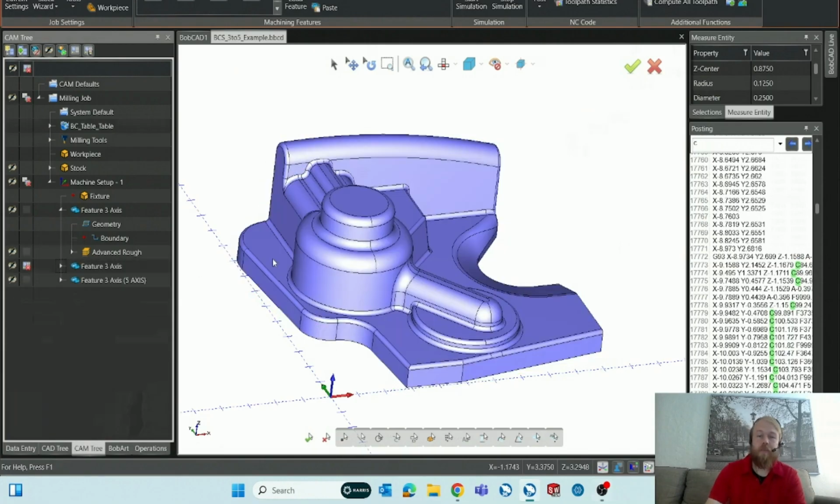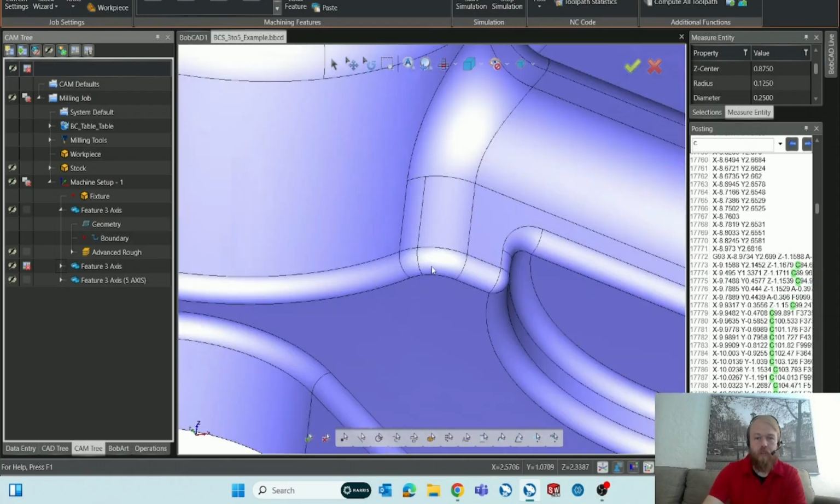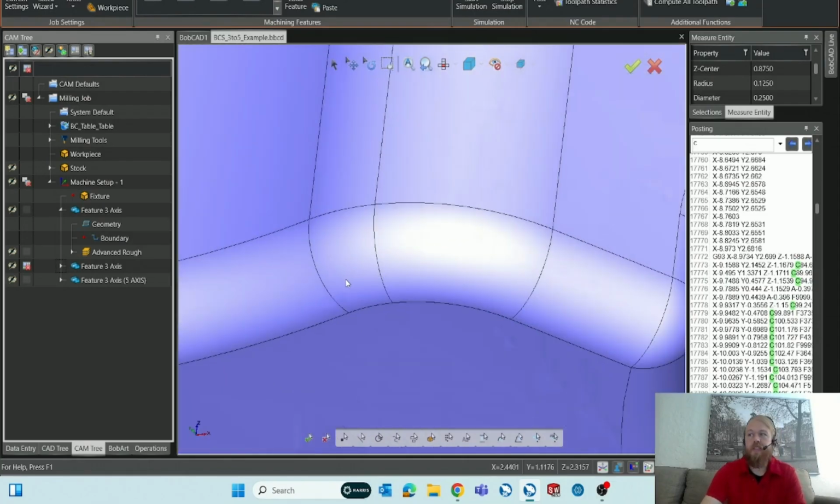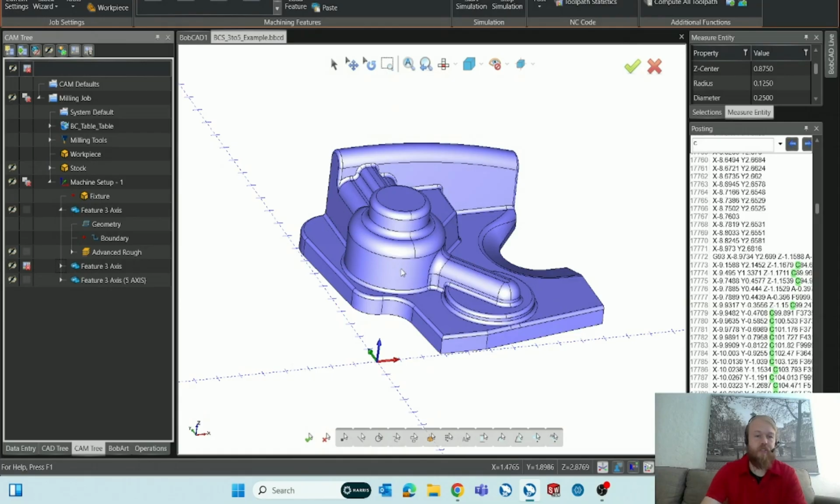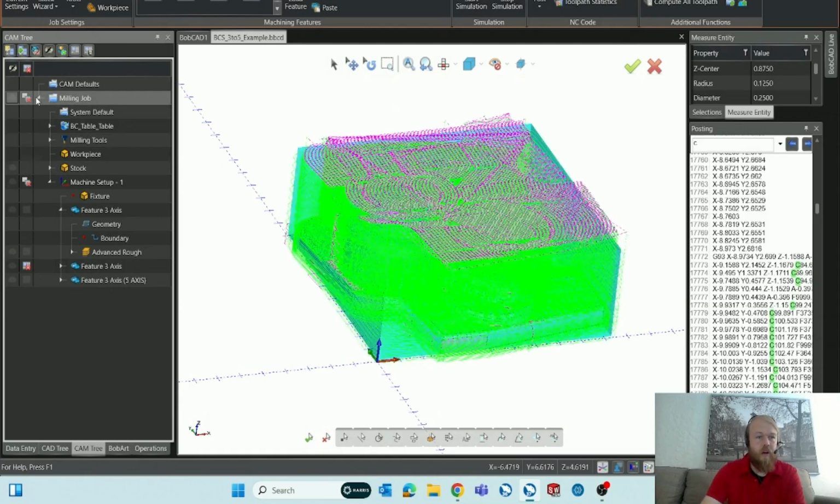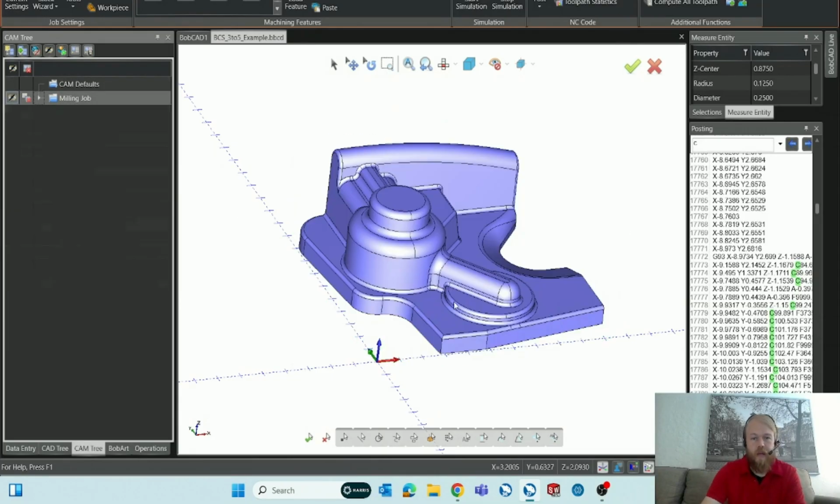So we'll take a look at some of the 3-axis finish operations for this part file, and then we'll be able to see how 5-axis can benefit the surface finish with these finish operations, to be able to tilt the tool into these corners and areas like that to be able to give us the best surface finish possible. So I'll start from the beginning here of my milling job.